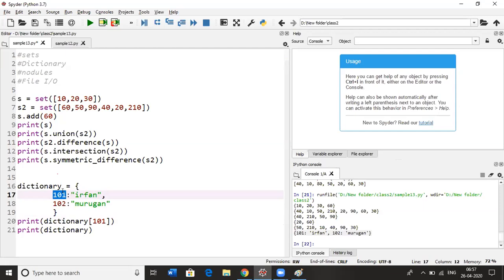In the dictionary, how many values can we allow? N number of values can be kept in the dictionary. If we have n number of values, how should we print the respective output? I will show you that using the for loop. I'm just telling how you can access a specific value, and after that I will tell you how you can get the keys and values of all the n number of values.